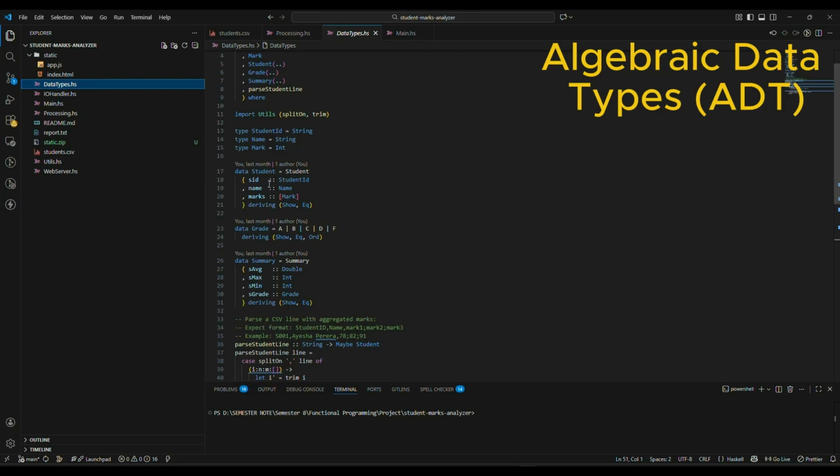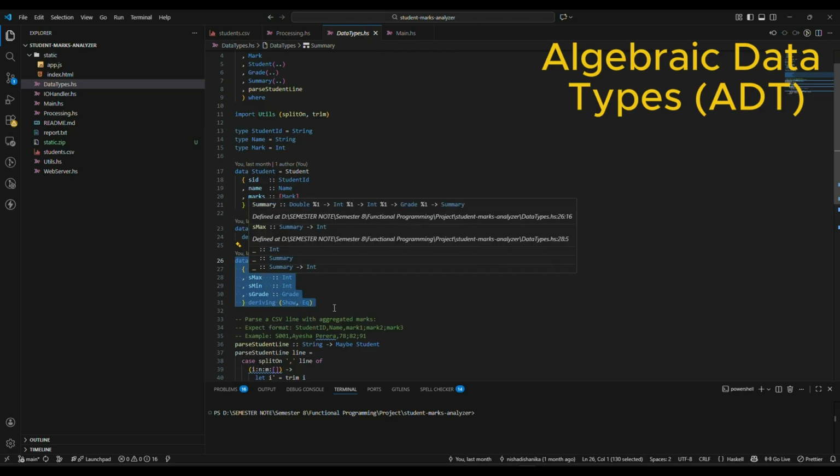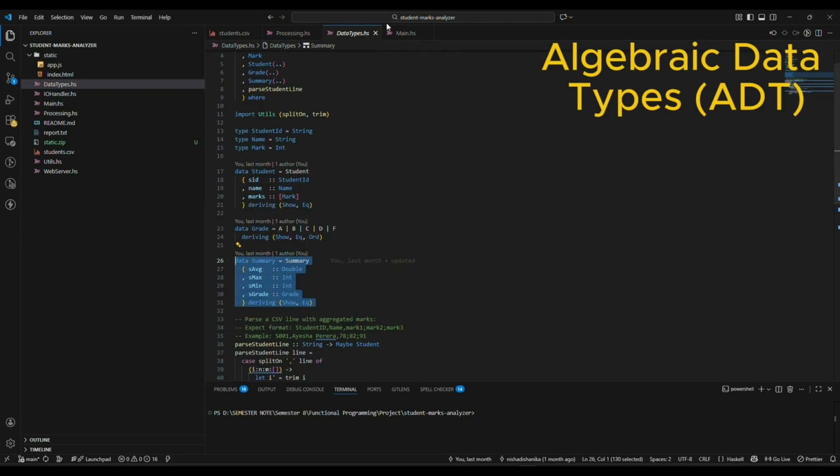In this project, we use algebraic data types to model real-world entities such as students, grades, and summaries. For example, the student type represents a student with an ID, name, and a list of marks, while the grade type clearly defines all possible grade values. Using ADTs allows the compiler to catch many errors at compile time, improves code readability, and ensures that our program handles only valid data, which increases overall correctness.